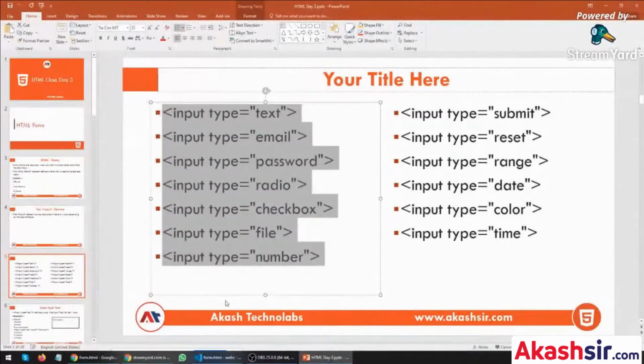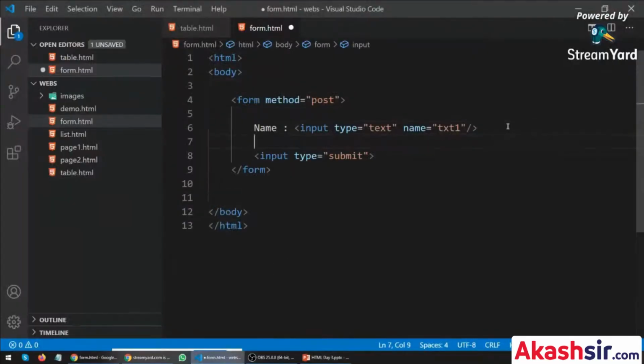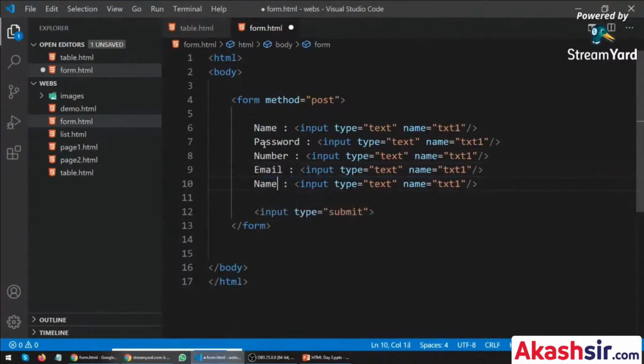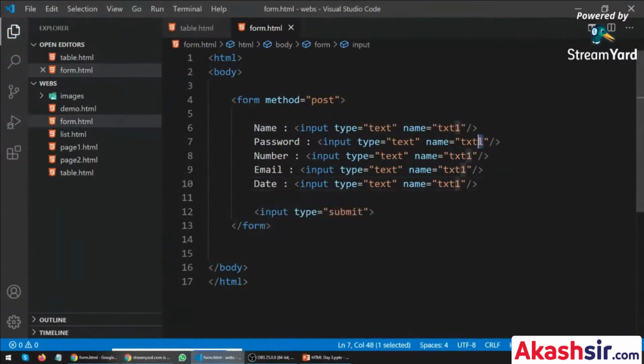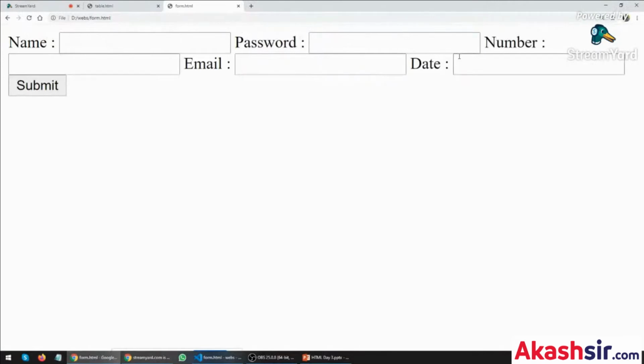Simply copy paste this, and actually, let me type this code without copy paste. So let's say input type password, then input type number, input type email, input type date, right? Don't forget to change the name. Right now we are not going to do any operation with the database, but still we have to change this. Okay, so if I refresh this, you can see we have various text boxes.